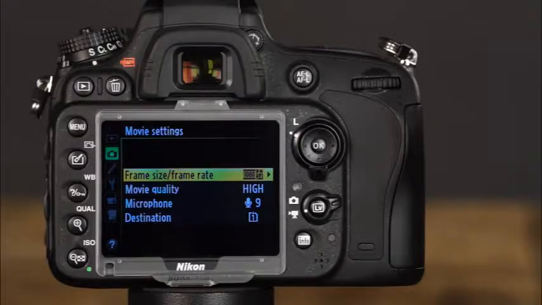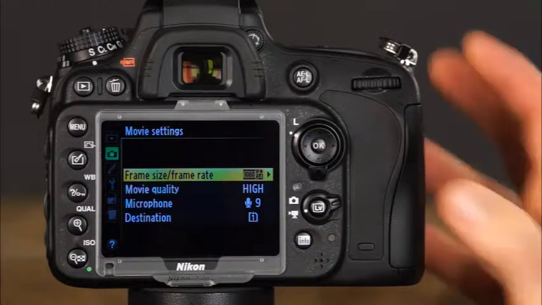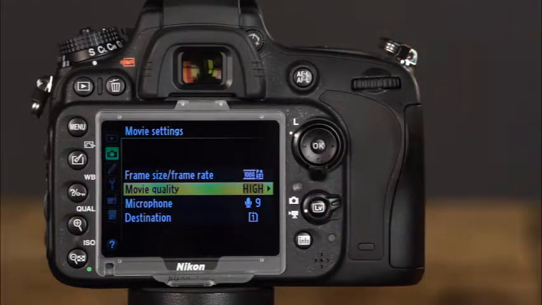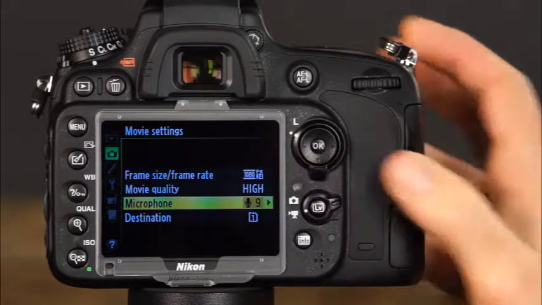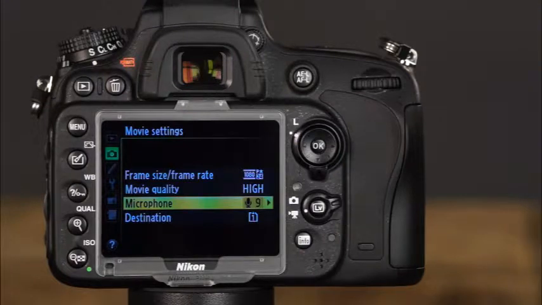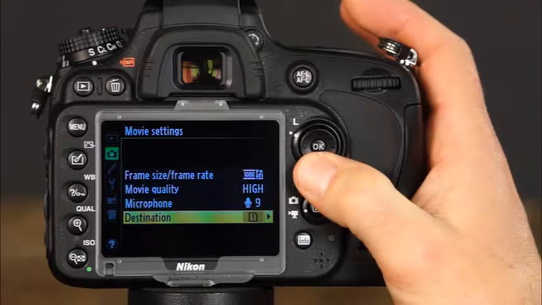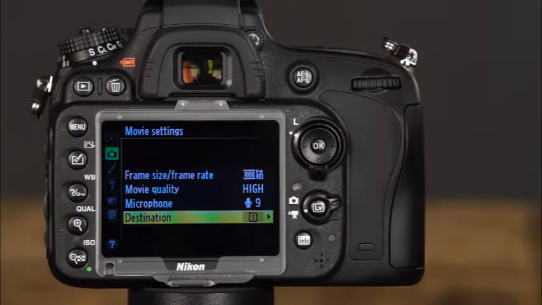The first item is frame size/frame rate, which will allow you to choose the movie frame size or resolution, as well as the movie frame rate. Next, there is the movie quality option, which will allow you to choose the movie bit rate. The next option is microphone, where you can make adjustments to the camera's microphone settings. The last option in the movie settings menu is destination, which will allow you to select the memory card that you'd like the movies to be saved to.